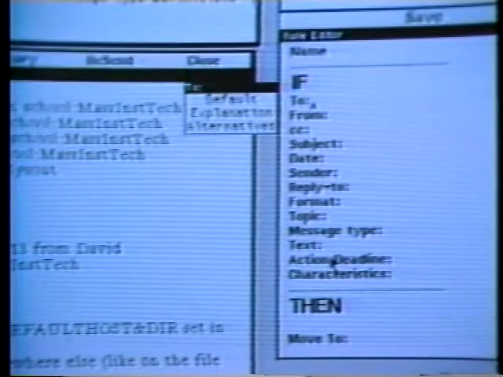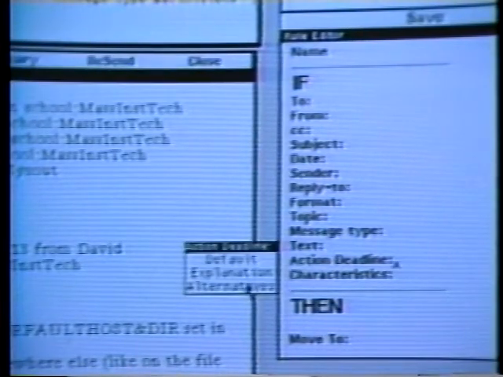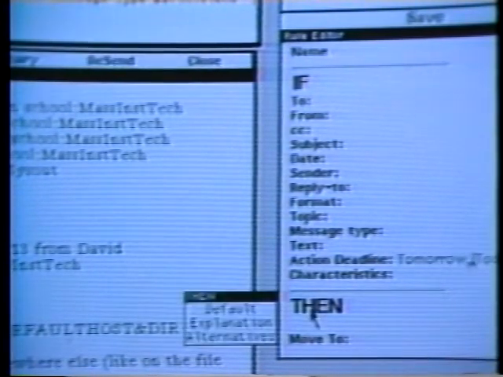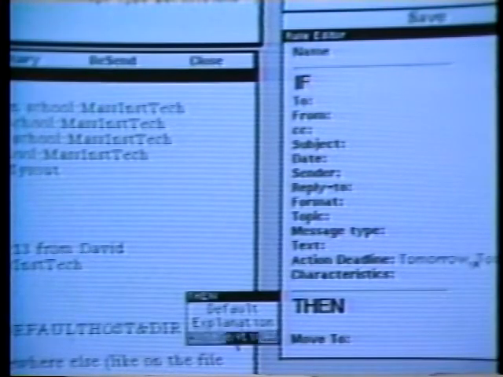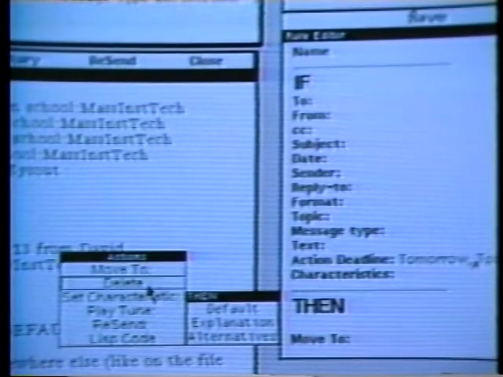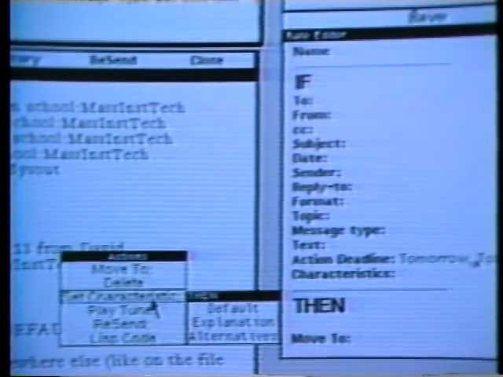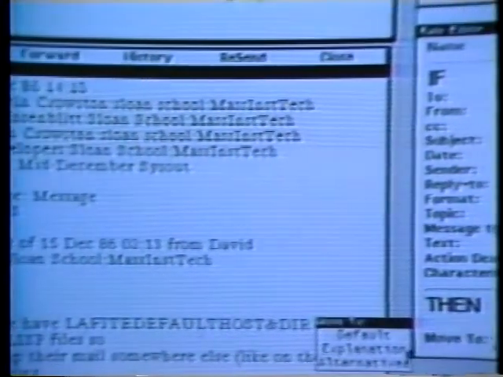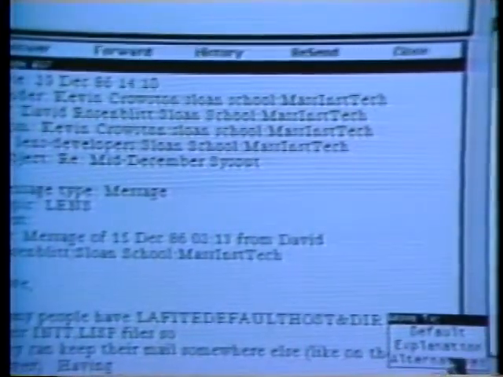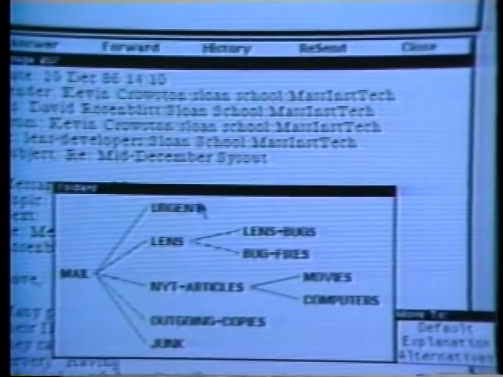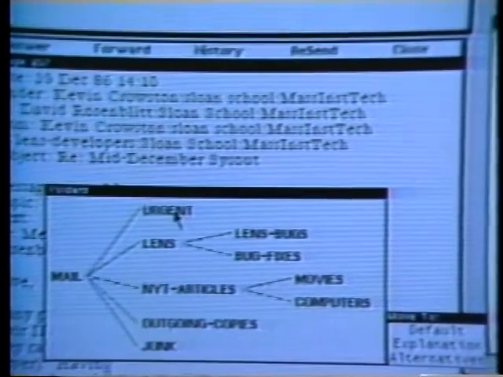In our case, we want to construct a rule that says, if the action deadline is today or tomorrow, then, and we have a variety of different actions we can take, we can automatically move it to a folder, which is what we want to do in this case, to delete it, to set a characteristic, and so forth. The moving to is the default action already present in the rule template. If we click on alternatives for move to, we see the folders that the message can be moved to. We want to move it to the urgent folder.